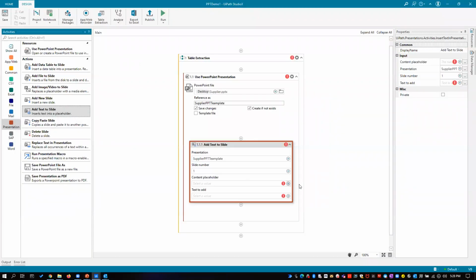Come here, content placeholder, presentation slide. See, it is appearing by default. This is date. So here again, we need to add today's date, assume. To add today's date, we did this exercise before. Can anyone tell me how to get today's date into this particular text box?